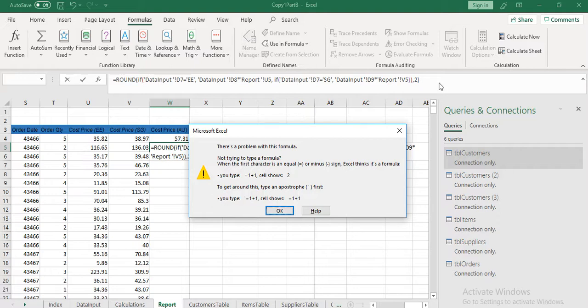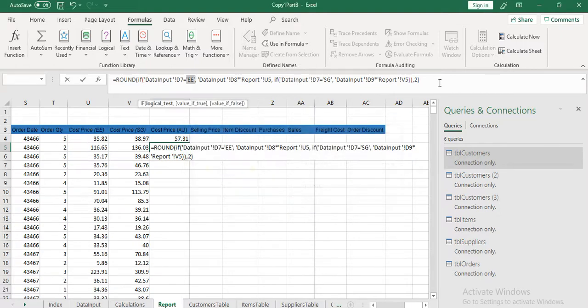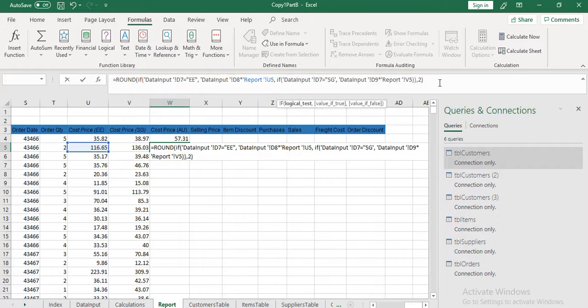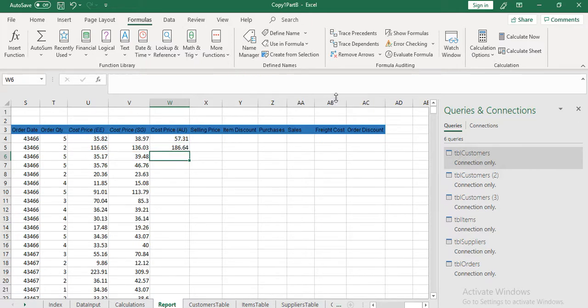The problem is that when the first character is equal to or minus, Excel thinks it's a formula. It is not recognizing it as text, it is recognizing it as something else. So let us use double quotes. Done. So this is the formula that we use.